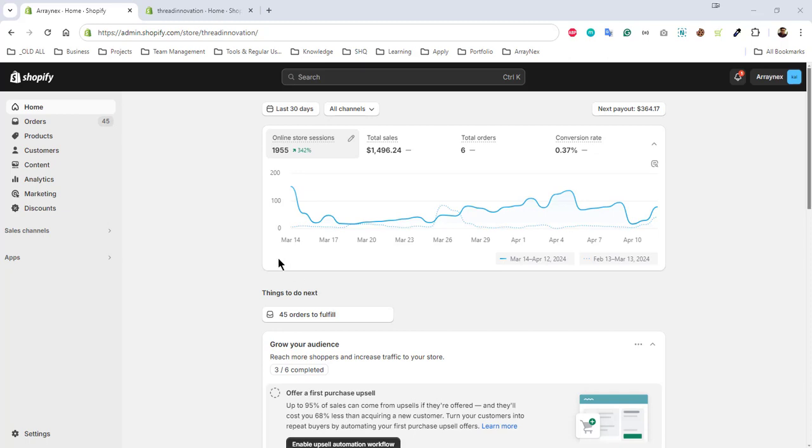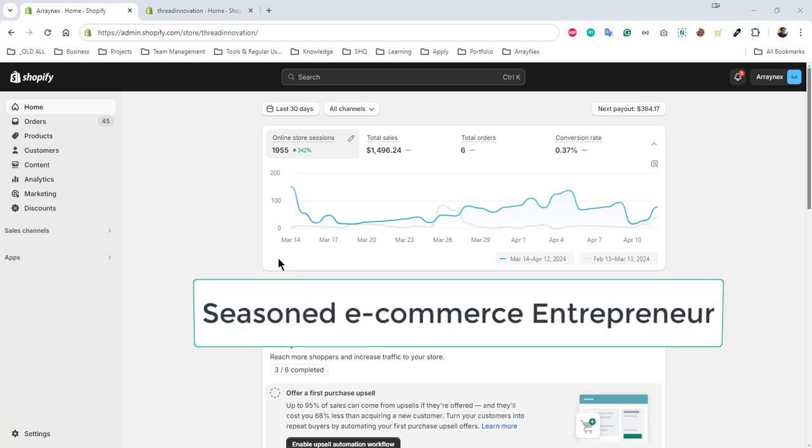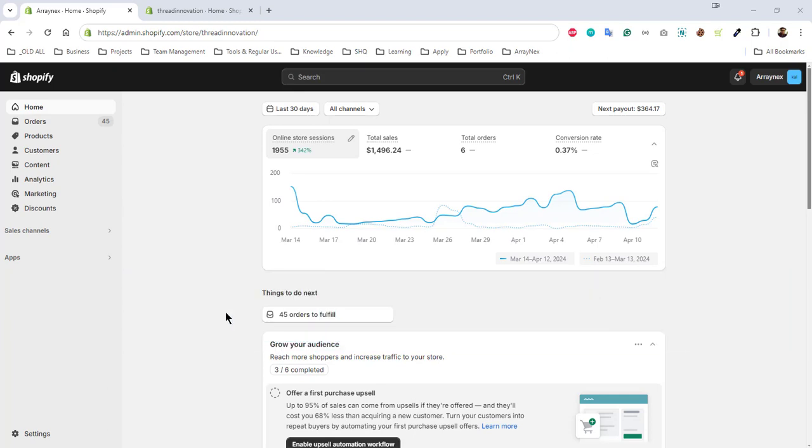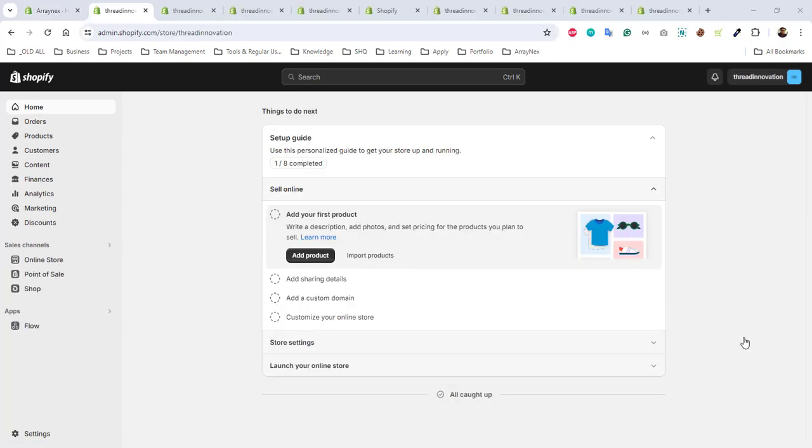Welcome to the Shopify dashboard overview video. Whether you are a seasoned e-commerce entrepreneur or just starting out, mastering the Shopify dashboard is key to unlocking the full potential of your online store. So let's dive in. From here, you can monitor sales, track visitors' activity and behavior, manage orders, sales, product list, everything you can track from your dashboard. Now we will check the Shopify dashboard one by one.